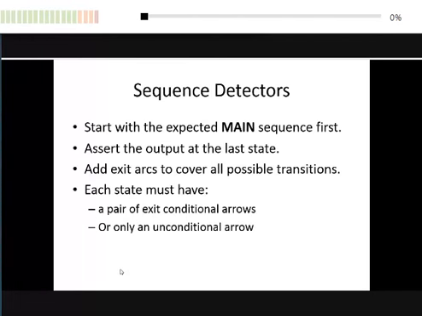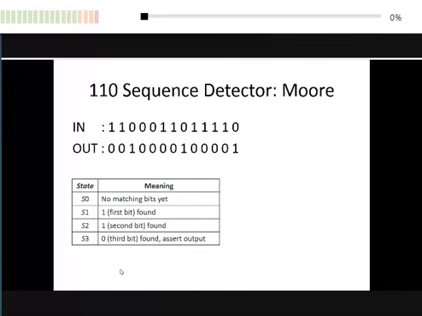First, I think I need to define what a sequence detector is. Okay, let's see the example first. We have a series of inputs where we need to detect and analyze and then determine whether the input sequence occurs or not. In this example, we want to detect a sequence of 110. Every time the sequence 110 occurs, the output goes high to indicate the sequence occurred.